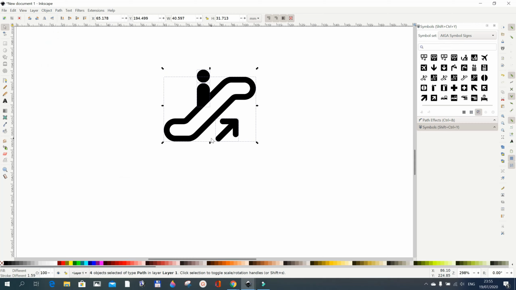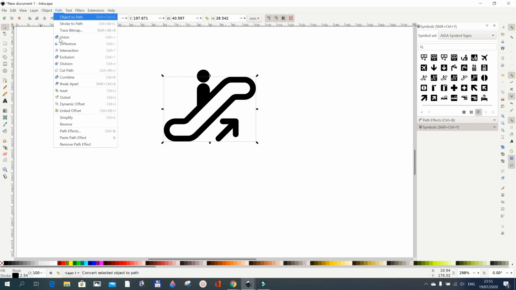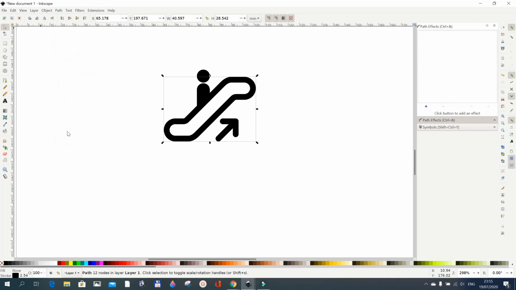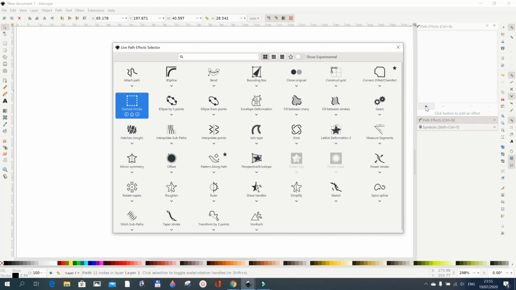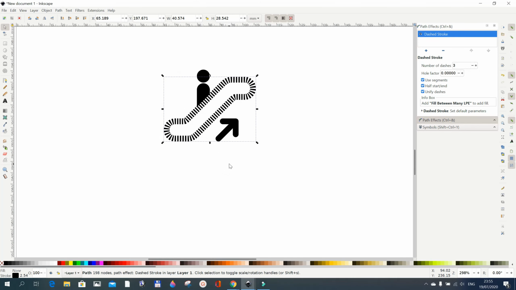Now what I want to introduce the dashes to is the stairs here. So select outside, and then select the stairs, and then go to Path Effects, and then you get this box here. Go to plus, and then we choose Dashed Stroke. Now you see this happens.